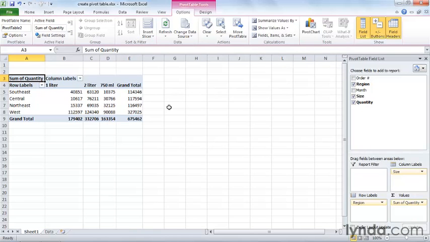So now we can see, all right, the Southeast region is buying over 40,000, or almost 41,000 bottles of the 1-liter size. We can also filter this by month. So let's take month and drag that down here into Report Filter. So now we have that on the top. And if you've done this, congratulations, you're now the proud parent of your very first pivot table.